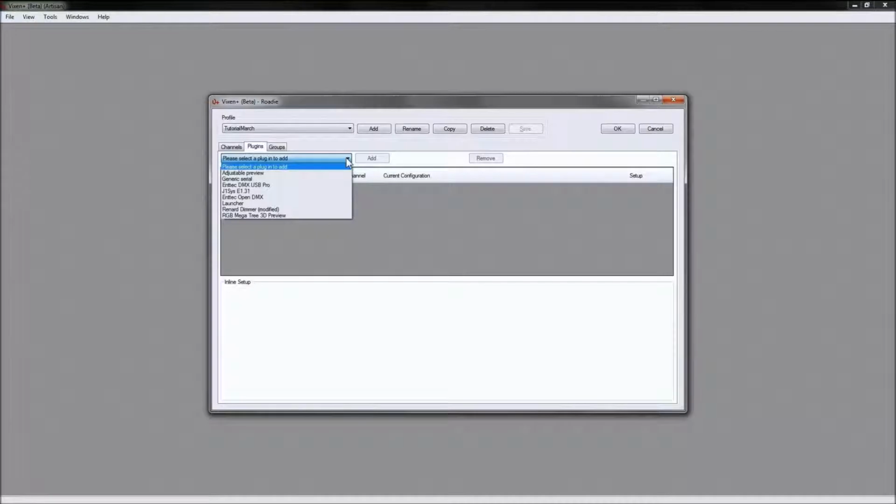And there are also plugins that allow you to preview your show, look how it's going to look when you do the music, see if things are synced right, and basically tweak your show to make it just perfect for your audience. And those are generally the previews, the adjustable preview and the RGB Megatree 3D preview.